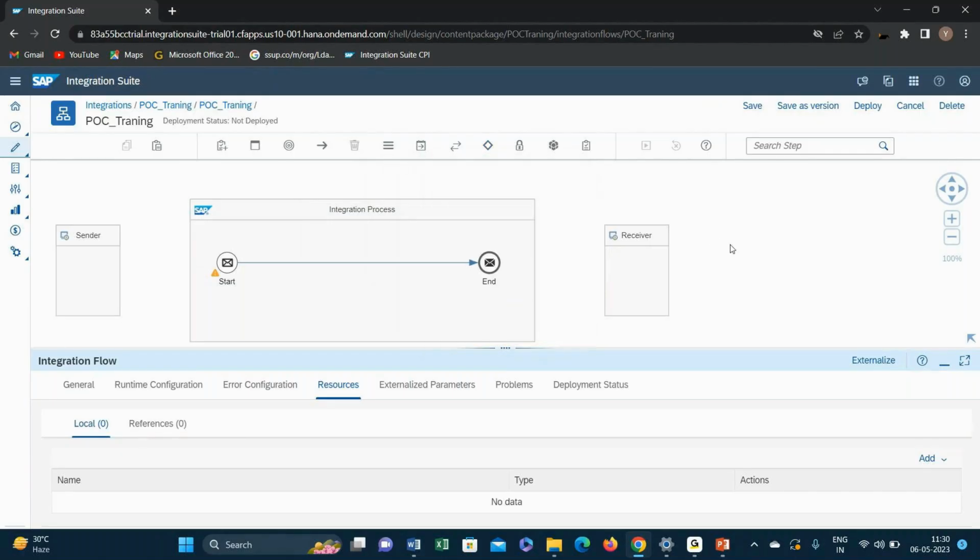And in PI/PO, we need to create a software component and business systems, and we need to enter the ESR, and we need to create two applications, ESR and ID part. We download a Java application. But coming to CPI, there is no need to install any Java applications. It runs totally on the cloud. So we can directly create an integration flow, and this is the basic integration.